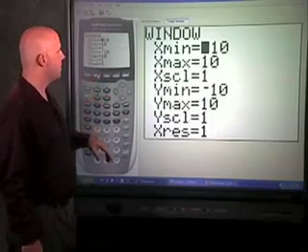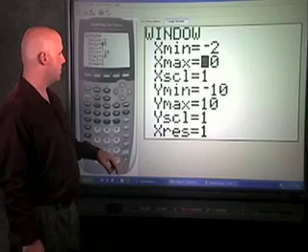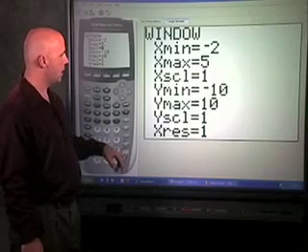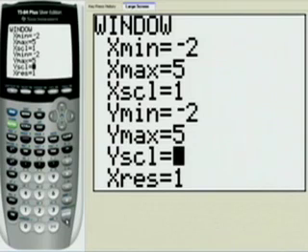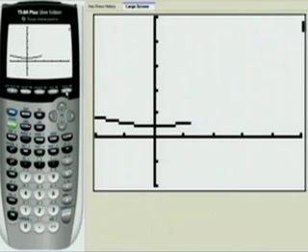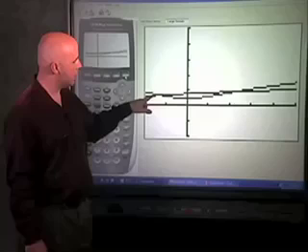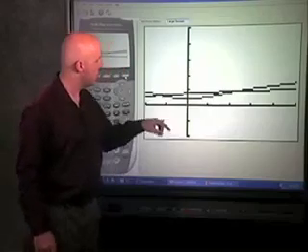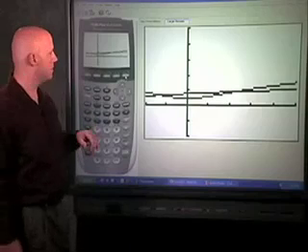So we'll go to our window setting, and we might cut that down: x min to negative 2, x max maybe 5, and we use a scale of 1. For y min, let's use negative 2 and a y max of 5. And let's graph that. And we see our graph for y1. And here we see the graph of y2 coming through, and we see 2 points of intersection. We get one point over here on the negative side, another point over here on the positive side. We're going to find those 2 points of intersection.